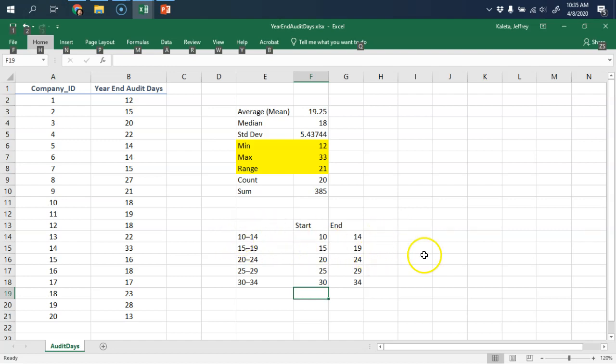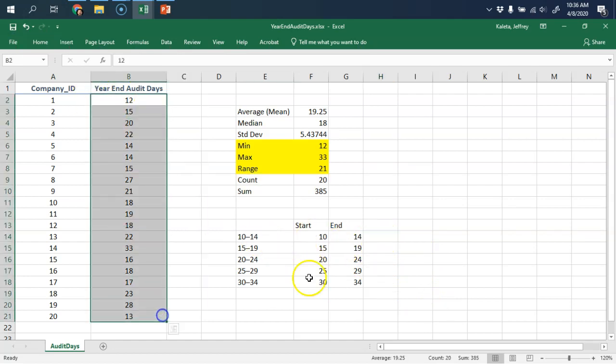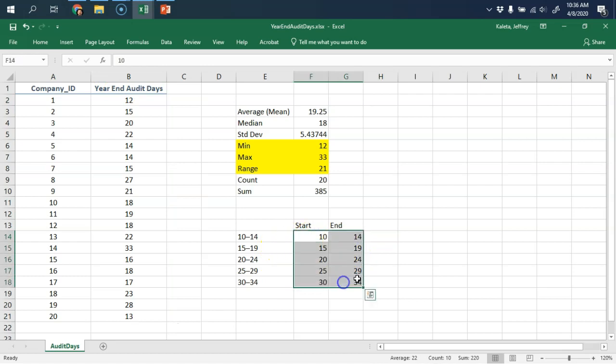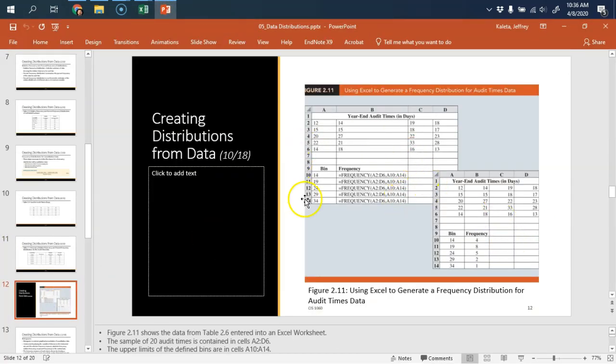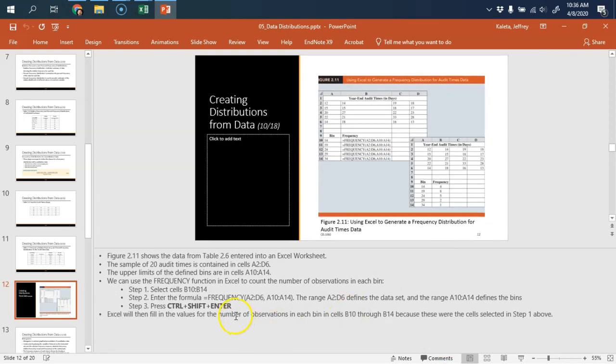So what we want to do is get a count of the number of records, meaning how many audit days existed in these ranges. And our PowerPoint gives us a nice little tool set on how to accomplish this. It's actually right here, but it's not always so clear, and I want to demonstrate this for you.